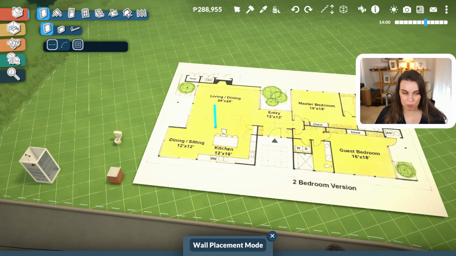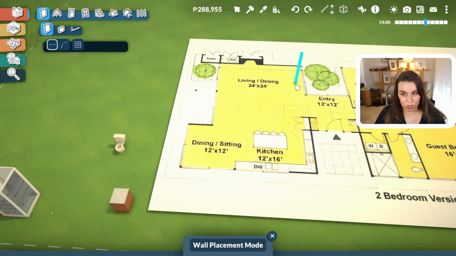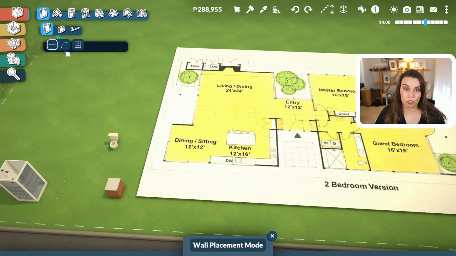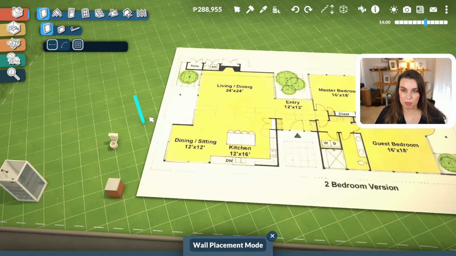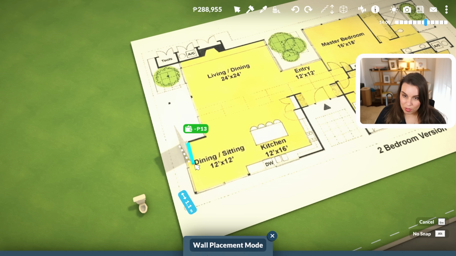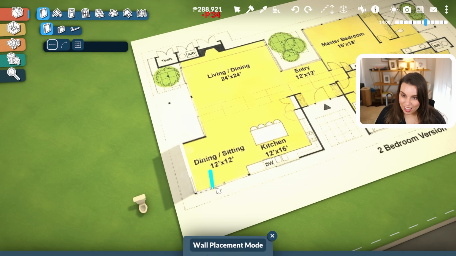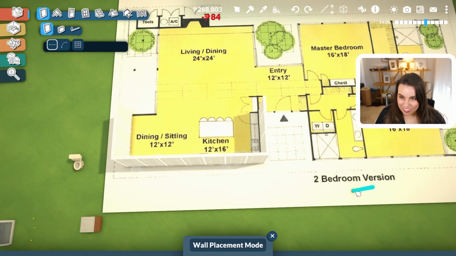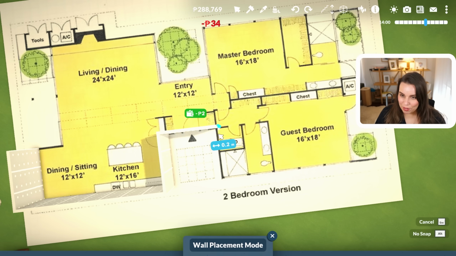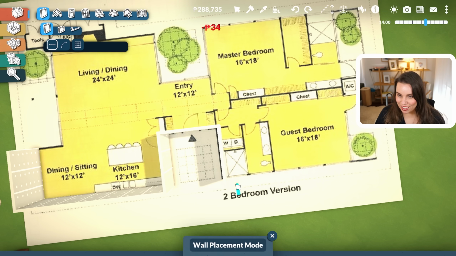So let's go into build mode, and we don't want the grid on. Let's turn that off because we can just draw our walls freely. Otherwise we're going to be snapping to the grid. I'm just going to basically draw this out as if we're drawing a picture, and it's really satisfying to just connect it all together. I mean, this is the easiest way to build ever.